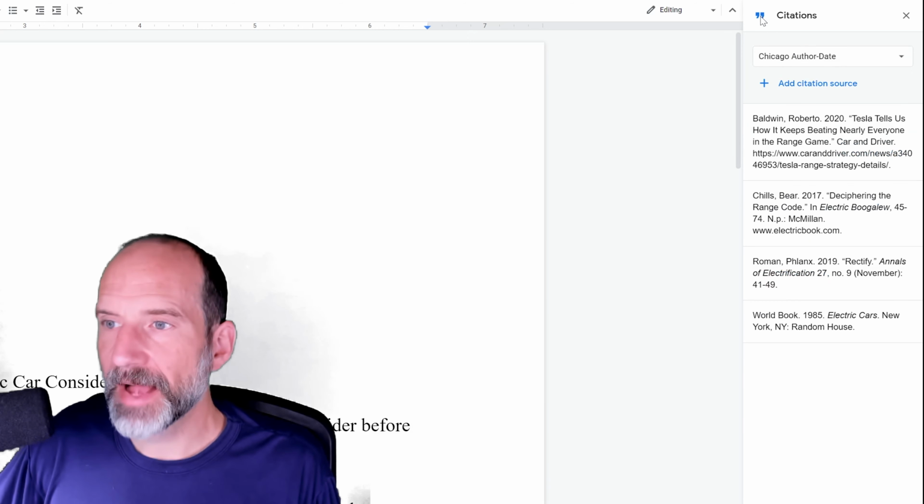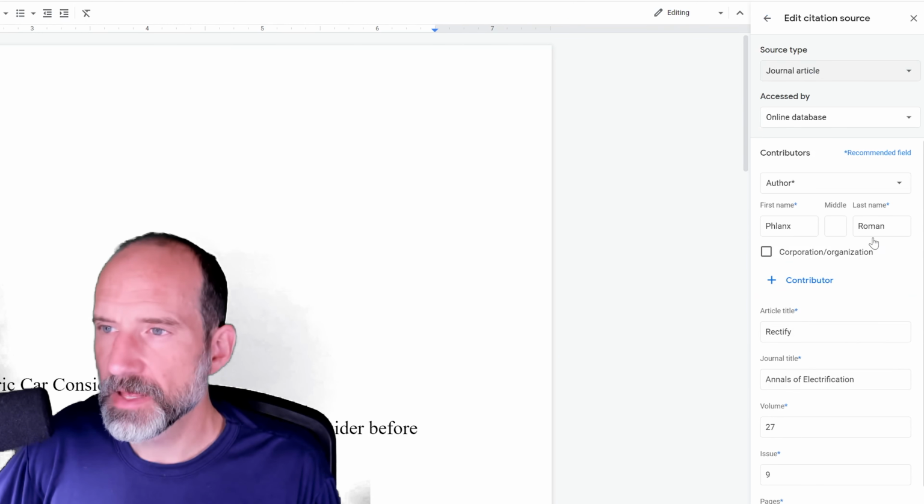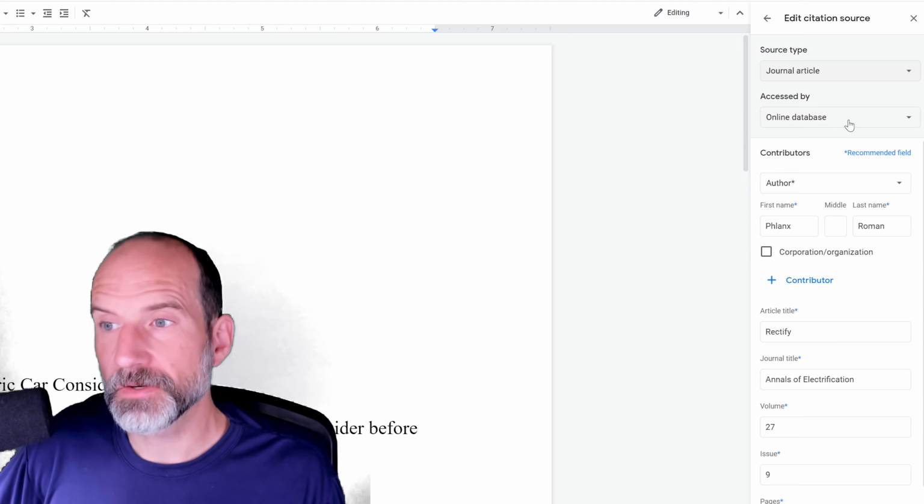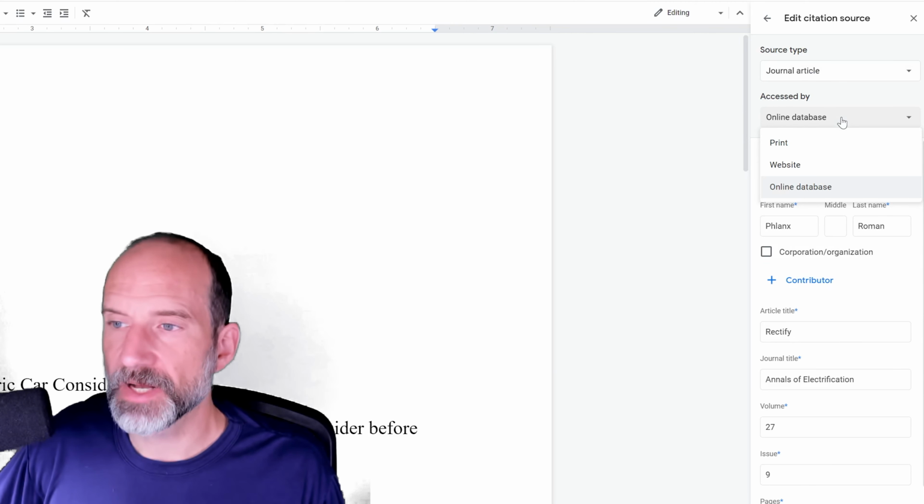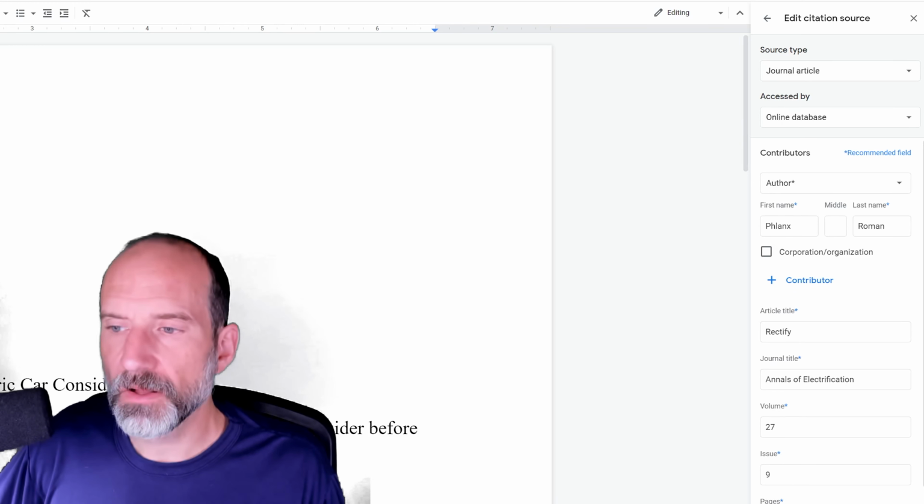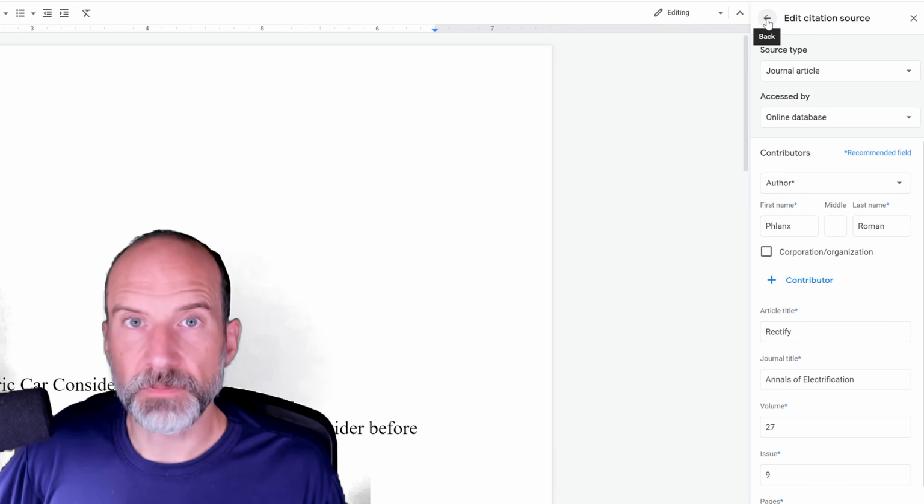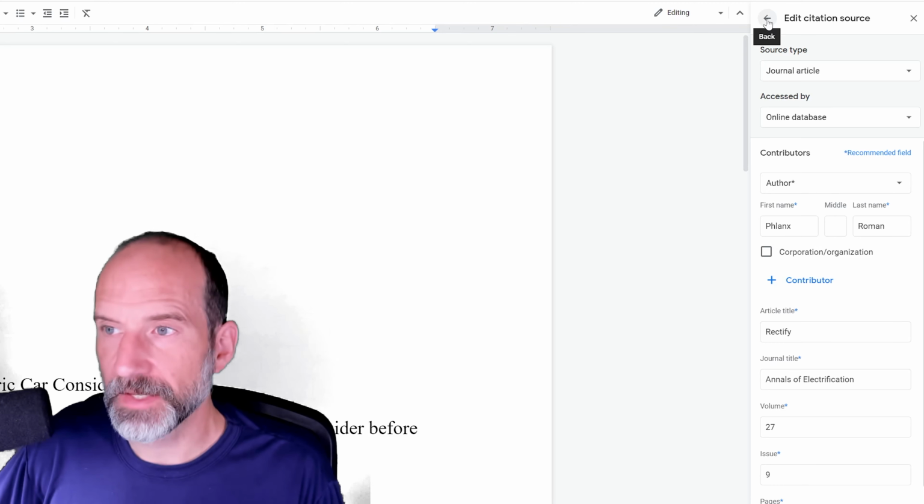And let's go back and just look at one of these other citations. We'll go down a few. Let's edit this one. And I said that this was a journal article, and it gives you different options here on how you accessed it. So you see the rest of this is being driven by the fact that I said it was a journal article. Not all of these fields are required, but they do put blue asterisks on the ones that they want. Otherwise, the tool's not going to be able to put everything into the paper that it needs to.